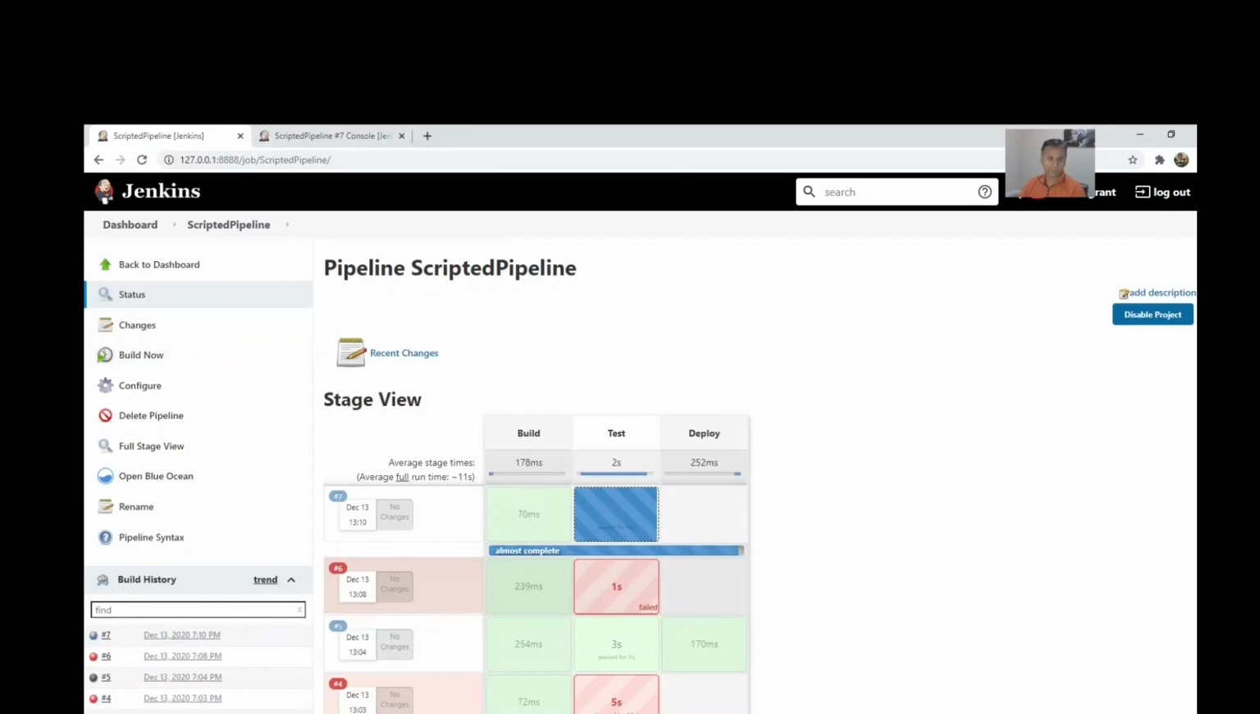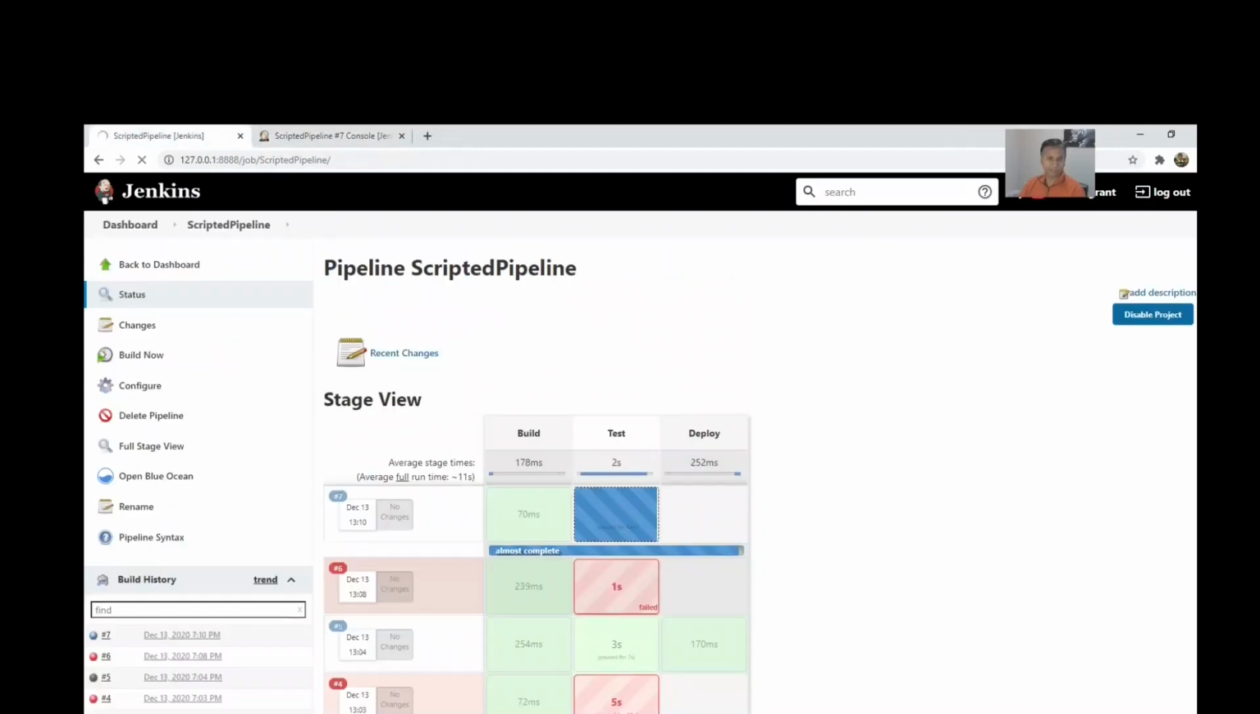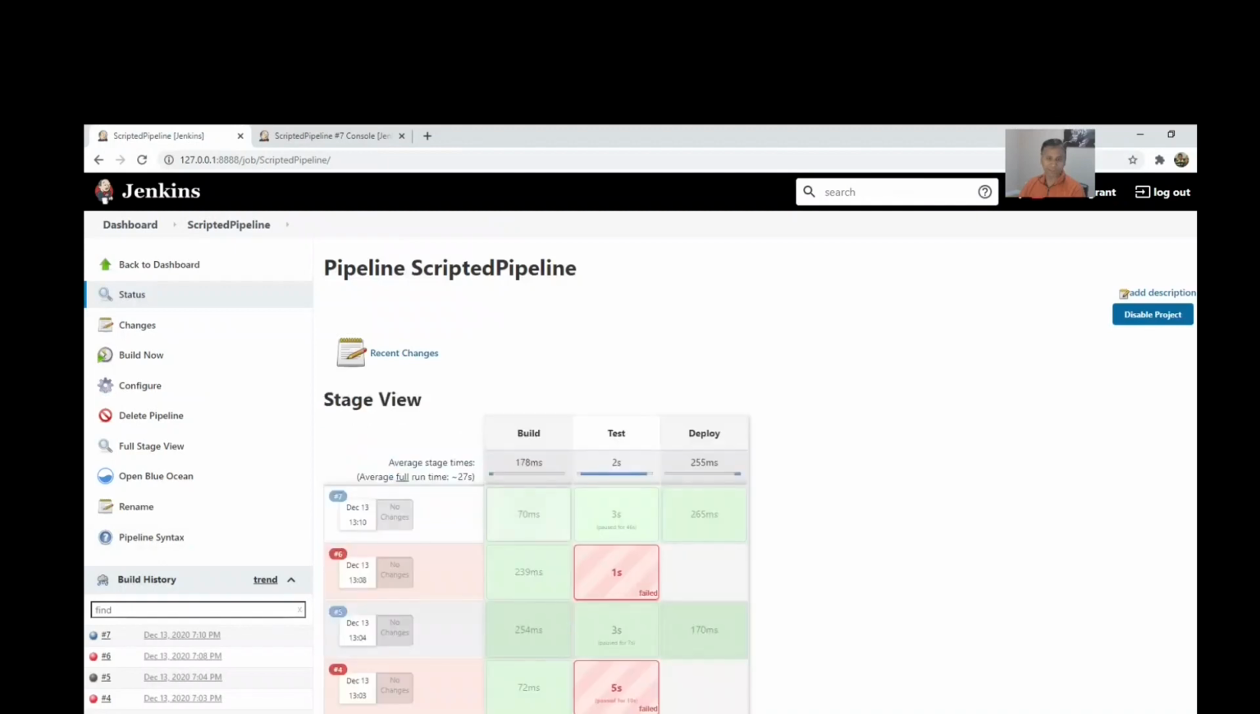It's completed actually; I just need to refresh. See here, it's completed. It shows almost complete, but actually it's completed. It went ahead, approved by Vagrant, testing, build, everything is done. It's taking some time to refresh. That's it. It's completed.